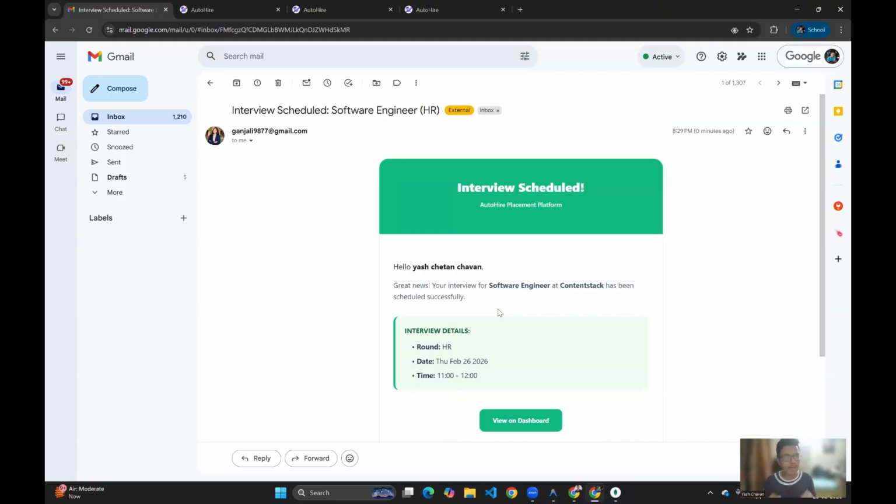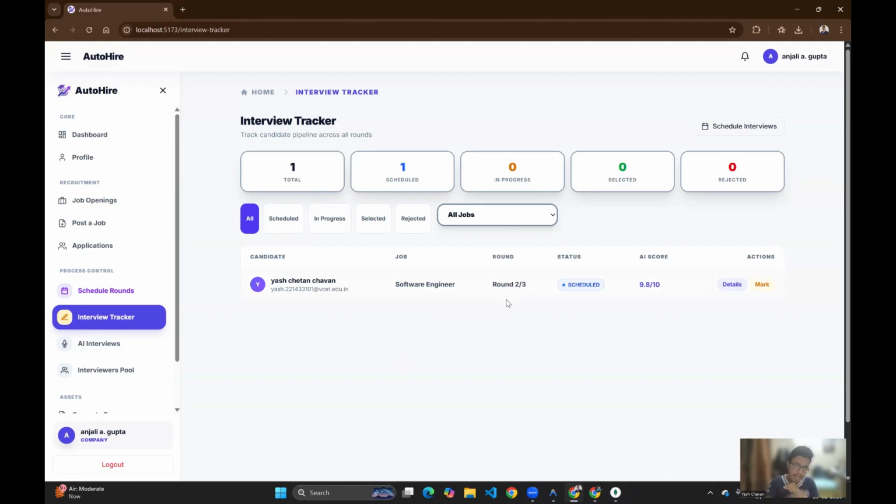Once that is done, no matter how many candidates there are, they will be categorized based on the slots that you have provided, and automatically the algorithm will schedule their interviews in the coming week. And whatever is happening automatically, our AI agents and our ML pipelines are working in the background.